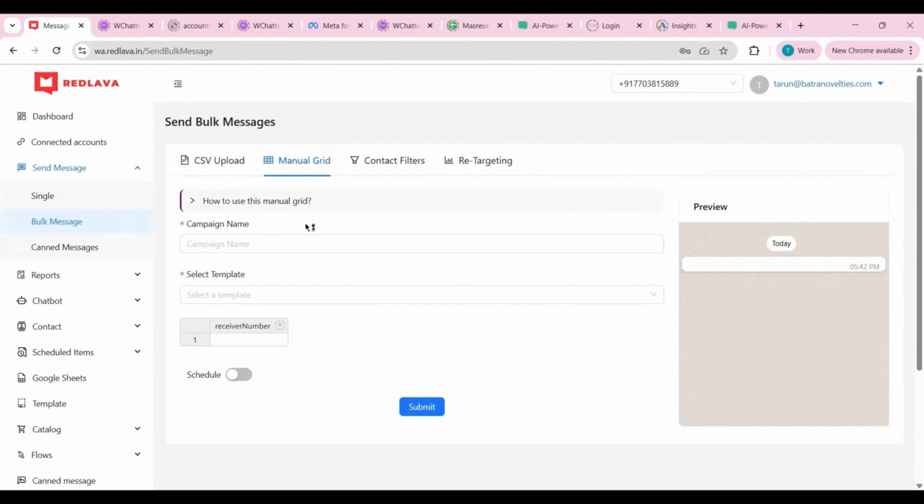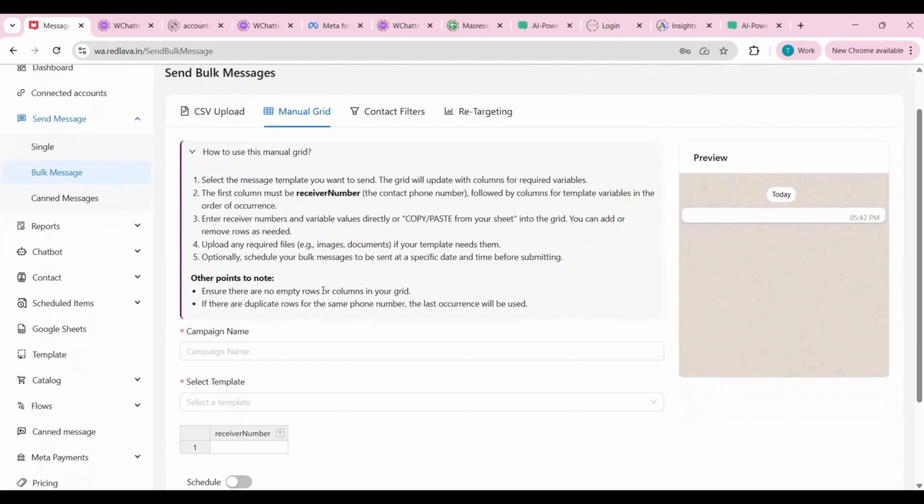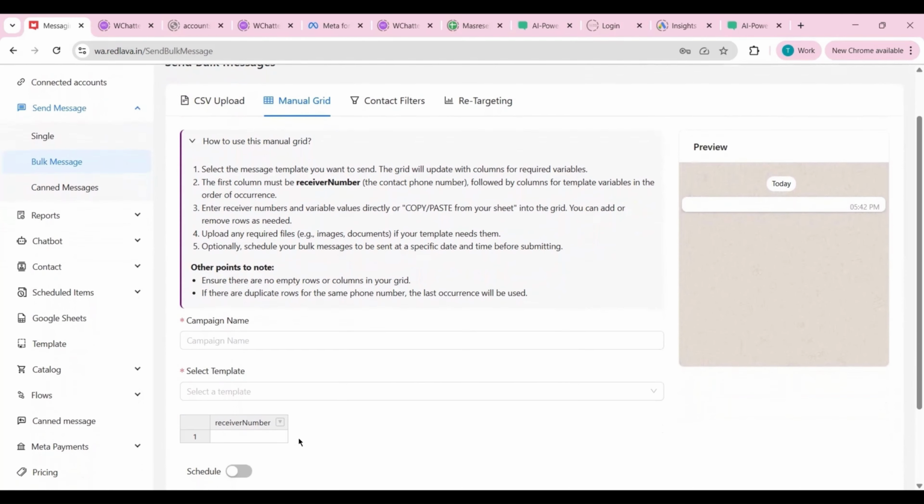Then we have a manual grid option. Manual grid option is basically you just need to select a template, write a campaign name, and you have to copy paste the numbers manually here.